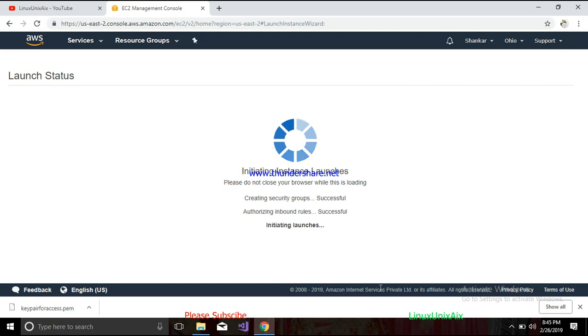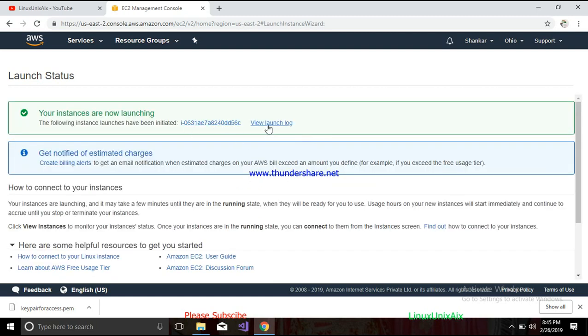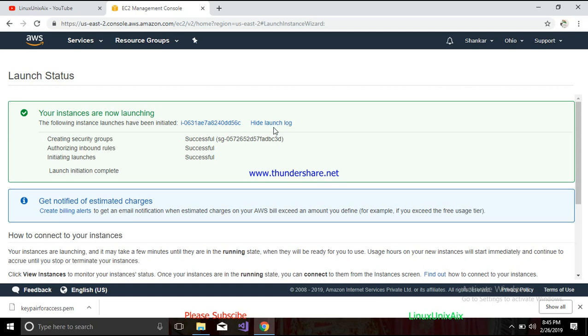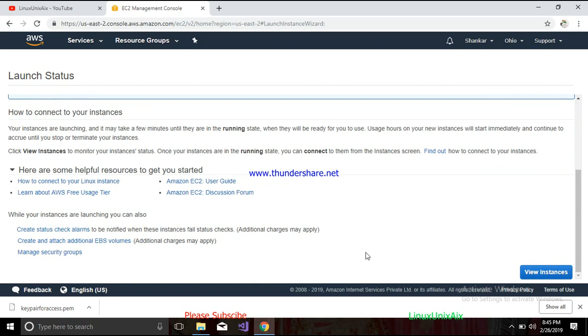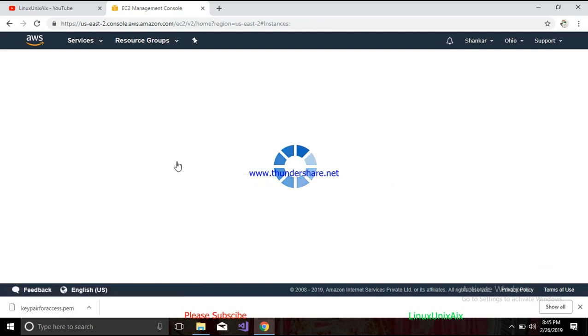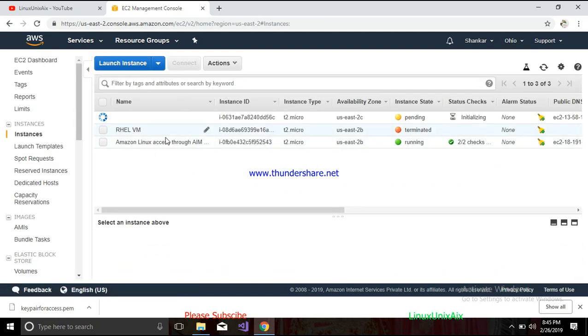It will take some time. You can see view instance, view launch log. You can see launch initiation is complete. Okay, now my virtual machine is ready. You can click here on view instances, and you can see that this is your instance which is coming up.